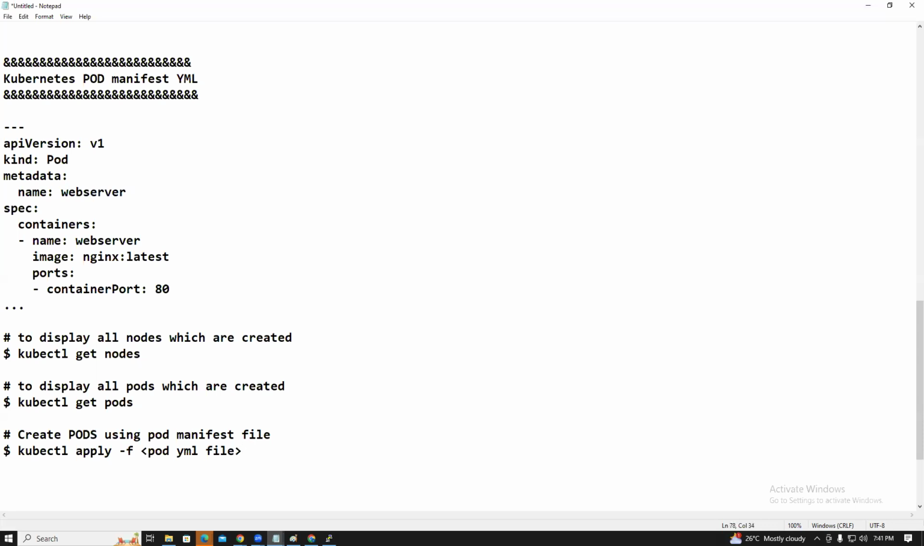So what is the command, guys? What is the purpose of the command? Describe pod means get more info about the pod. The command is kubectl describe pod name. Guys, understood?